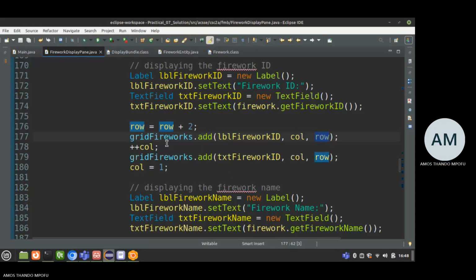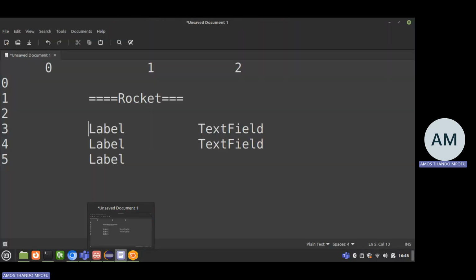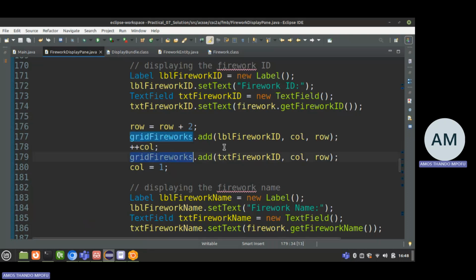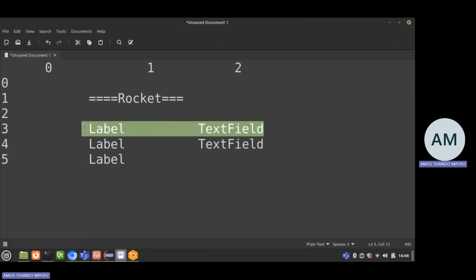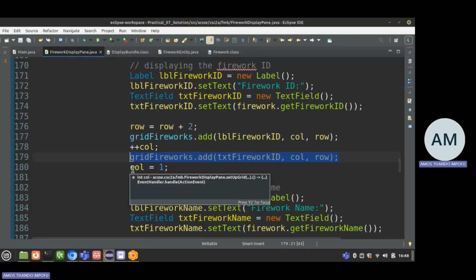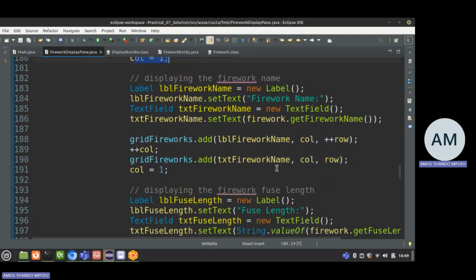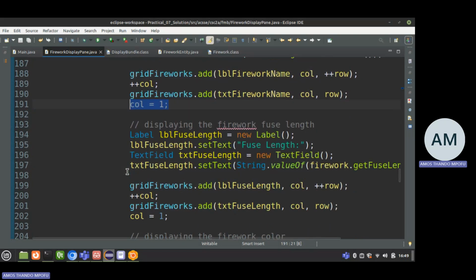And then we increment the column because I want to display the text field on this side. And then there we go. After incrementing the column, we can now place the field, and it's still in the same row. Remember, still in the same row. And then we set the column back to 1, and then the row should be increased. Okay, we do increase it here by 1. And then we also increase the column by 1. And then we place this and then set it back to 1.